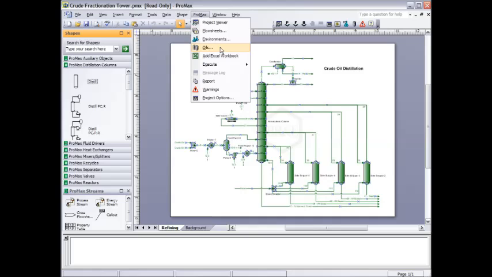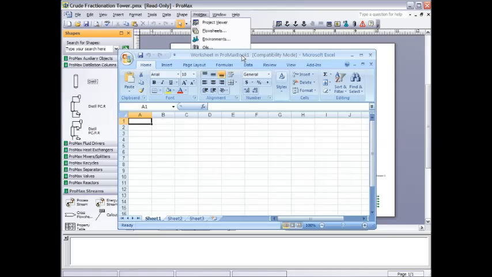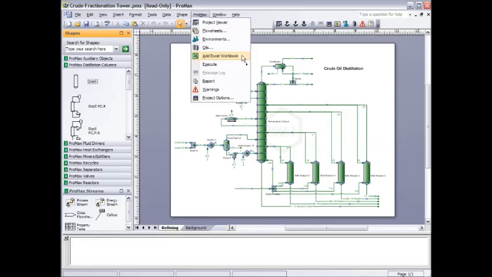ProMax is very well integrated with Microsoft Excel. By choosing this option, an Excel spreadsheet is opened and embedded inside of the ProMax project you are working on. This embedded spreadsheet allows for very simple importing and exporting between ProMax and Excel. It is a fully functional copy of Excel, so all features are available, giving unlimited possibilities for use.